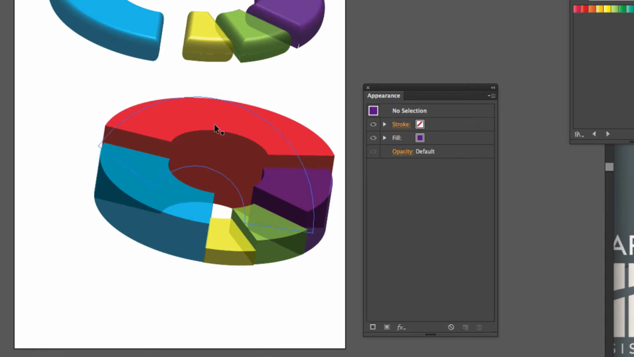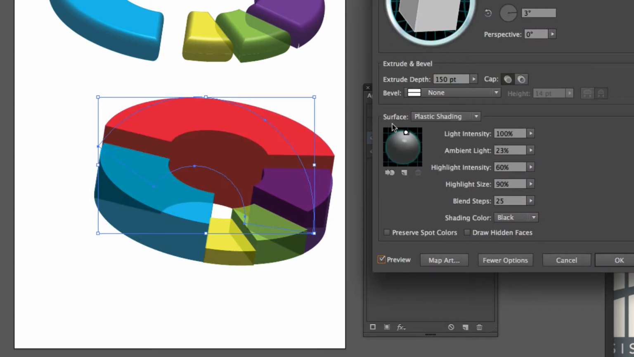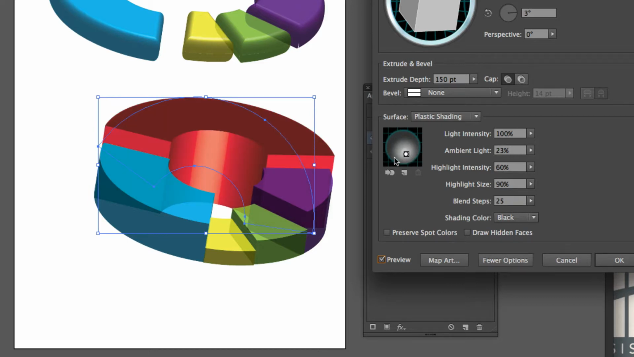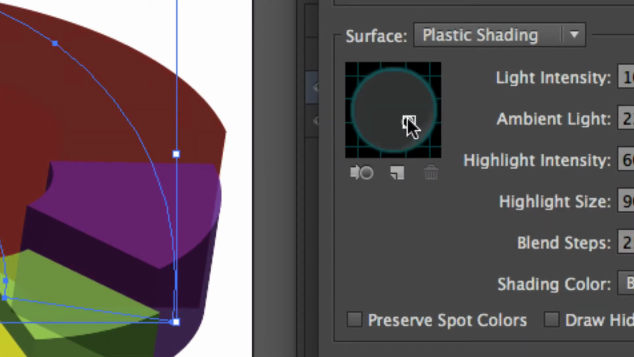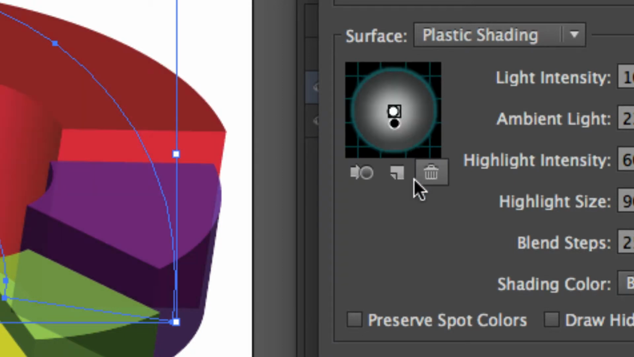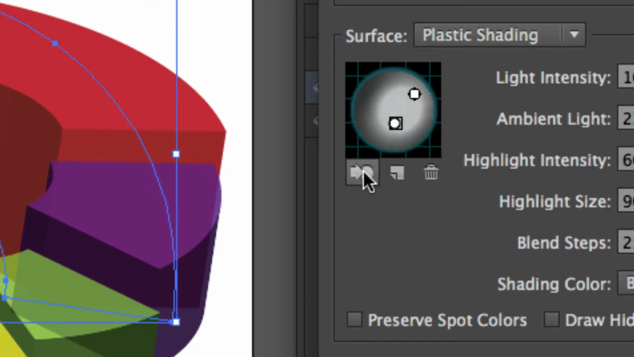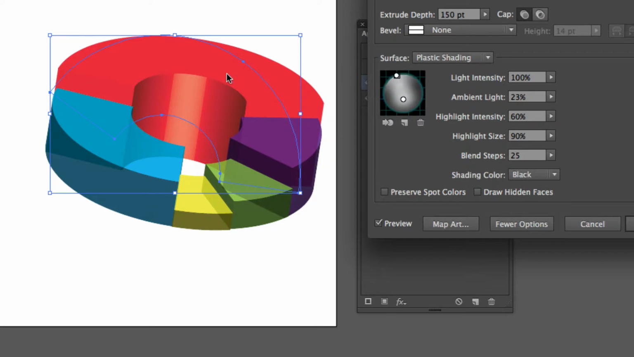I don't like the way those shadows look on that red one, so maybe I would want to open that up and move my light value closer to the front, so now I can see something like that. If you want two light values, I like the way that's looking on the inside, you can click right here. I'm sorry, right here will give me another one. This one will send it to the back, but there's my new one. And now I've got two light sources that I can play around with, one lighting the top, one lighting maybe the bottom edge as well. And so you can play with that.